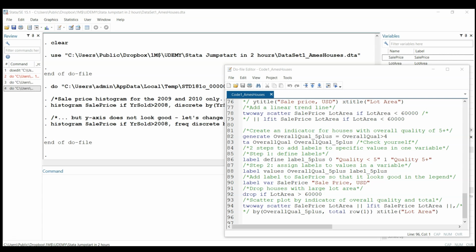So there is a variable called overall qual, which runs from 1 to 10, and that's how the realtor evaluates the quality of that house. So the higher number indicates a better quality of a house. So let's create a variable overall quality 5+. It will be an indicator variable which takes the value of 1 if the overall quality is 5 or more, and 0 otherwise. So it just takes 2 values.